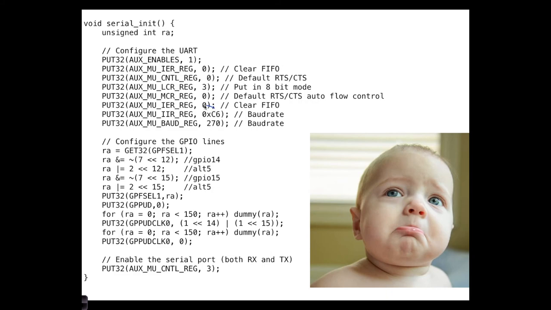How about this? Some constant just thrown into the code out of nowhere. It says baud rate, but that doesn't tell you anything. I mean, who knows what that value really means? How about this stuff? There's your, okay, I'm going to take the number 7, I'm going to left shift it by 12, I'm going to take the complement, and that's going to be the GPIO. At least there's a comment to tell you that's GPIO 14. And now you know, because you wrote this stuff for GPIO.